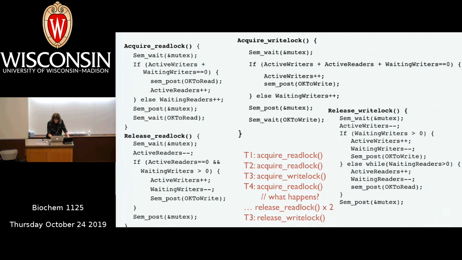Okay. All right. So T3, the writer thread, is not going to be able to acquire the write lock. It's going to be stuck here on sem wait because the OK to write semaphore was initialized to 0, and we did not call post here. So it's still at 0. So the writer is stuck here. All right? Everybody agree with that at this point? Okay, at least I got 2 nods, so that's good enough for me.